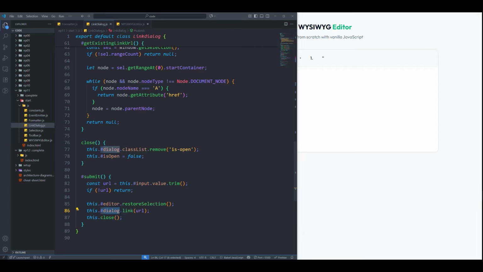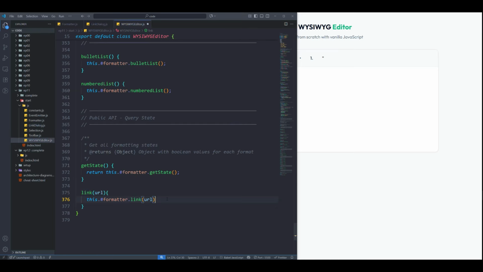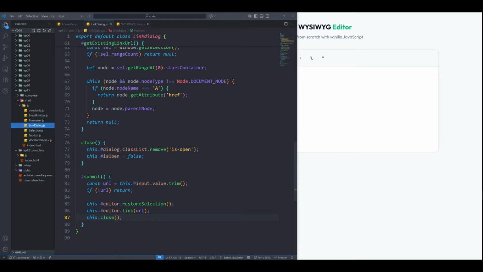Okay, this should be from the editor. Yep, this should be from the editor because it does not exist on our dialog. Dialog does not handle the link, our editor handles the link. So let's just go back to our editor file. We added this link from the formatter, so we can access it inside our link dialog file.